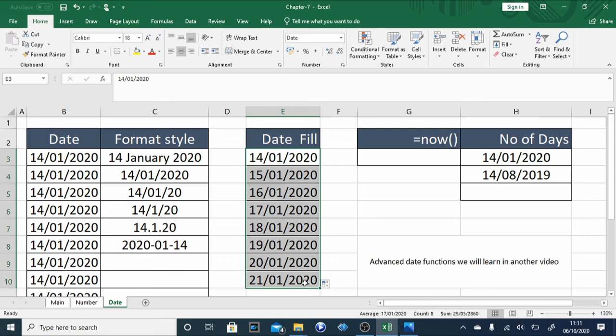Here you go. You can see that now the date has been filled in serial order: 14, 15, 16, 17, 18, 19, 20. You can do this till the end of the month or till the end of the year or whatever number you want. So this is how the date can be filled. It can be filled horizontally or vertically, in columns or even rows. You can fill these dates in a similar way. So this is how the date fill command works.